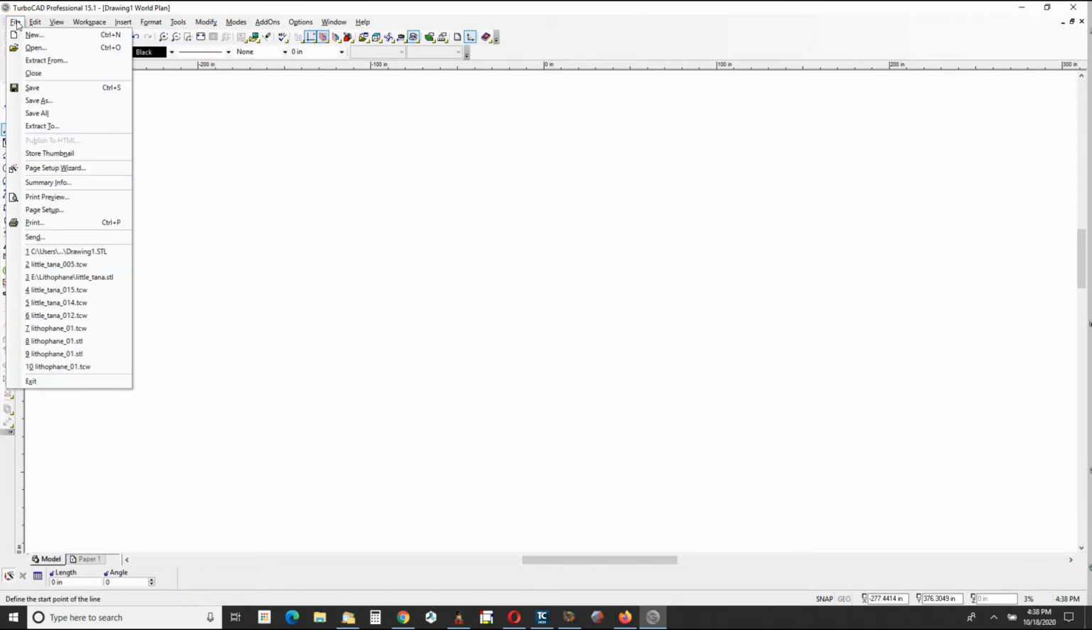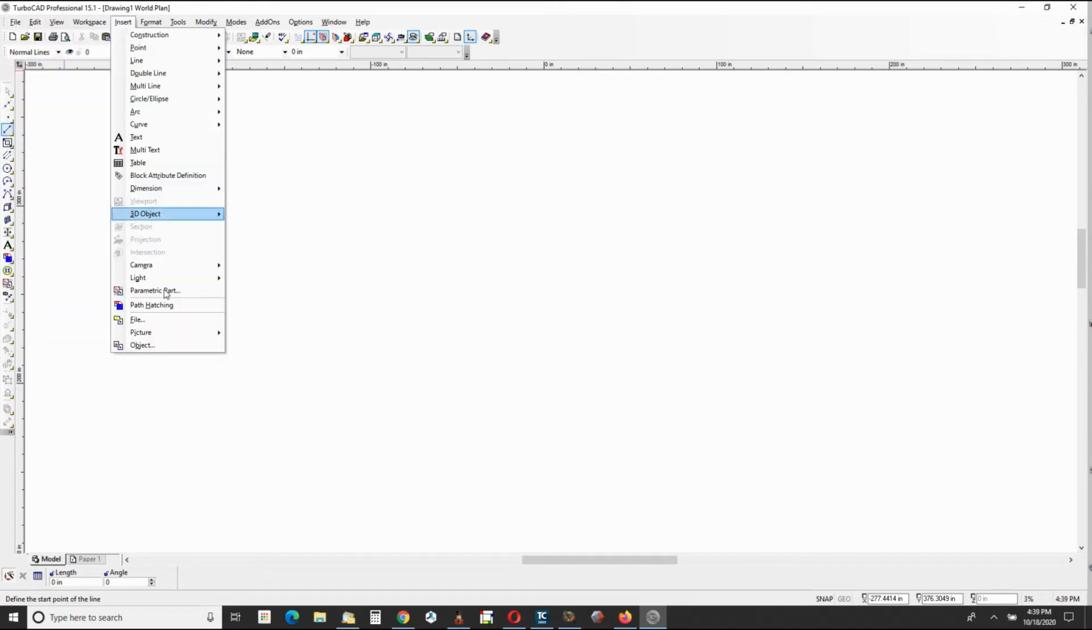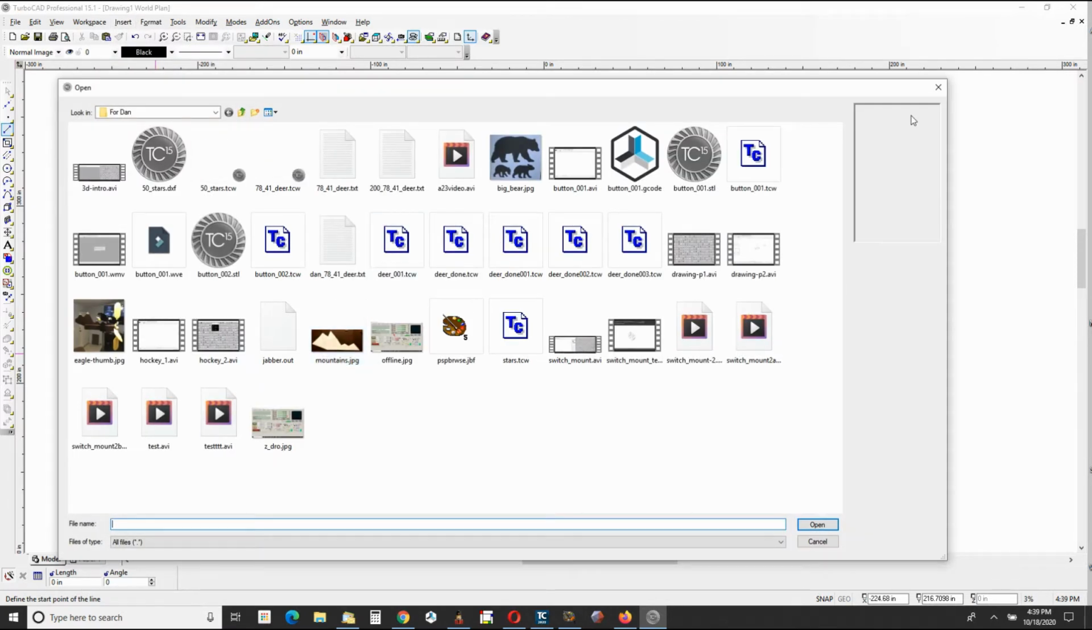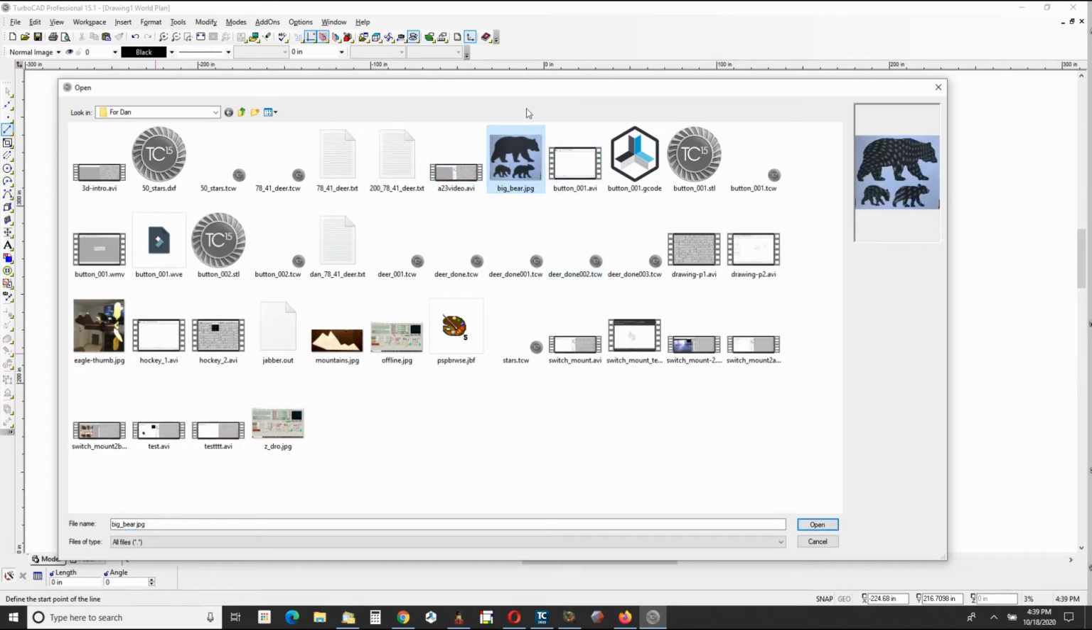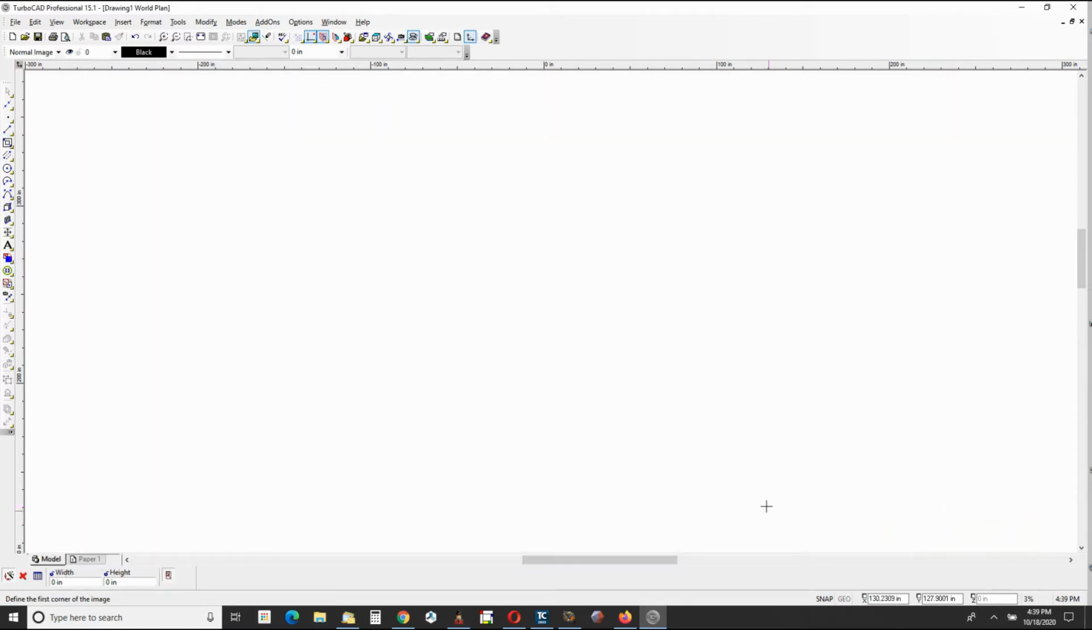I'm going to go up and hit file, and we're going to insert. We're going to insert a picture or an image. We're going to do it from a file. And here I'm going to open up the file that I want. It happens to be this one here. I'm going to select it. I'm going to select OK.